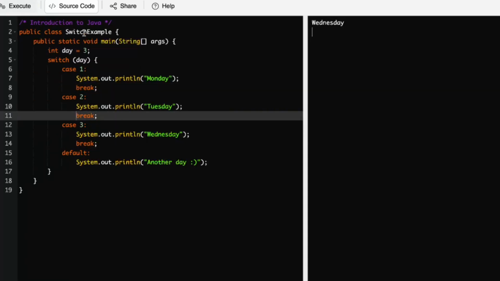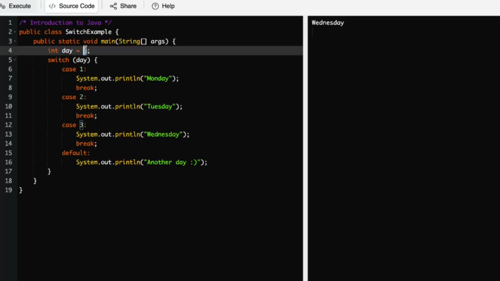Let's run here. It's Wednesday since it's day 3. If we put day 1, it will be Monday. If we put day 8, it will be another day, just in case. And like you can test here, this is of course not valid. We can limit it to 7 days, because there are 7 days of the week, but just so you guys have a basic understanding of how it works. So this is the last one here.